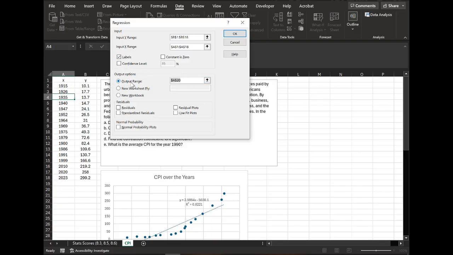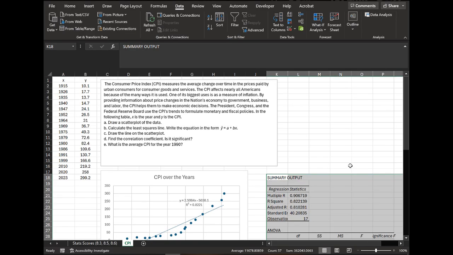For my output range, I want to make sure I have output range selected. I want the output to go right here, so I click here and then click on the cell that I want. And then I'm also going to select the residuals and the standardized residuals. Actually, I guess we don't need them in this case because we're not being asked about outliers, so we can just ignore that. Okay, so I'm going to hit OK.